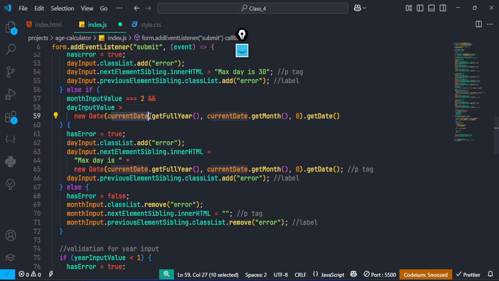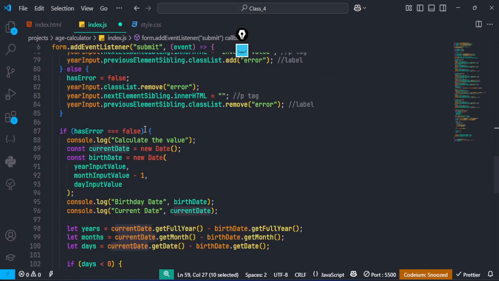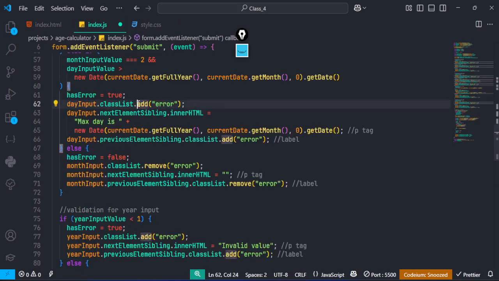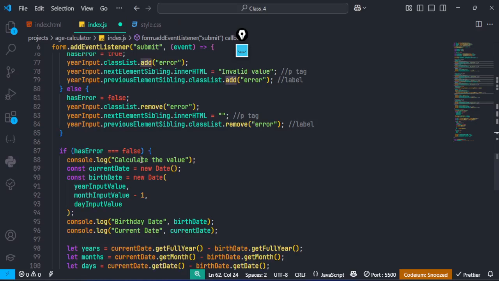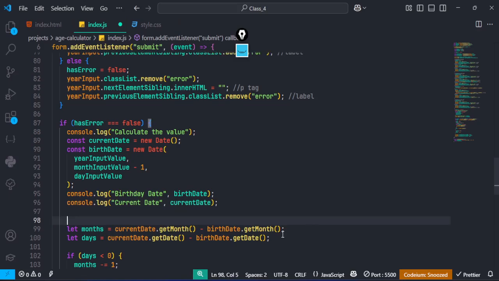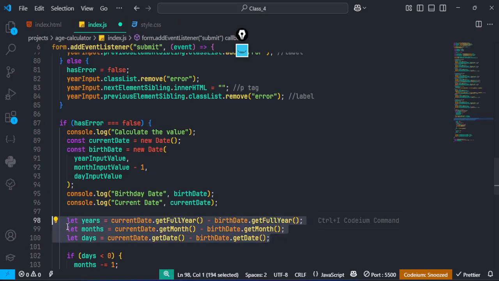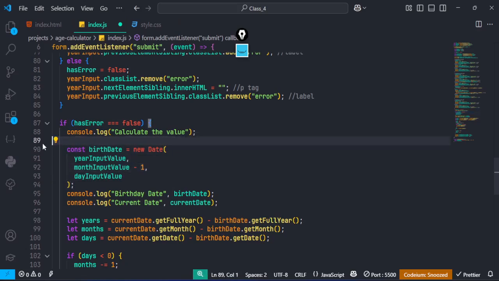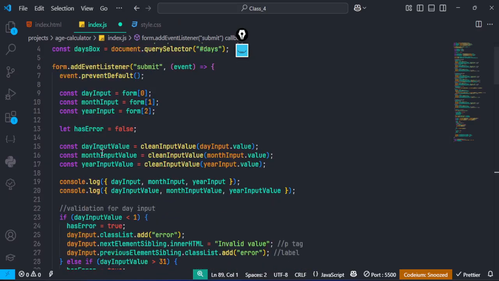So how did we get the current year? We use the current date, but there's a problem here. The current date that I want to use is down here, but I'm using it at the top. It's going to create a problem. So what we need to do is move all this up there, because I need to use the value of this current date at the top. Just cut it out.